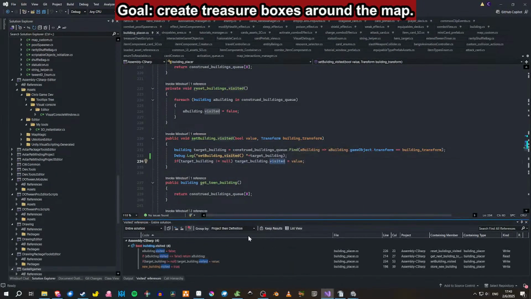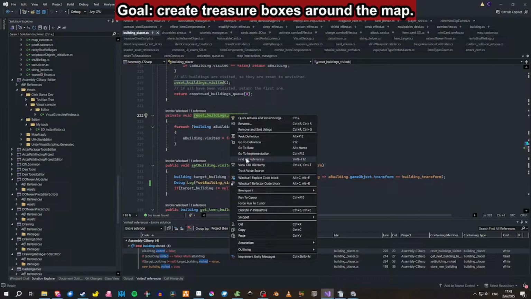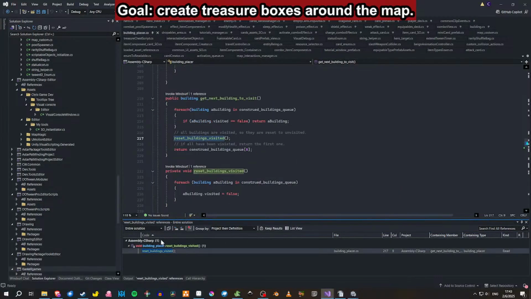So when this is set as false, reset buildings. When is the buildings reset? Oh, look at this. So that's the problem.